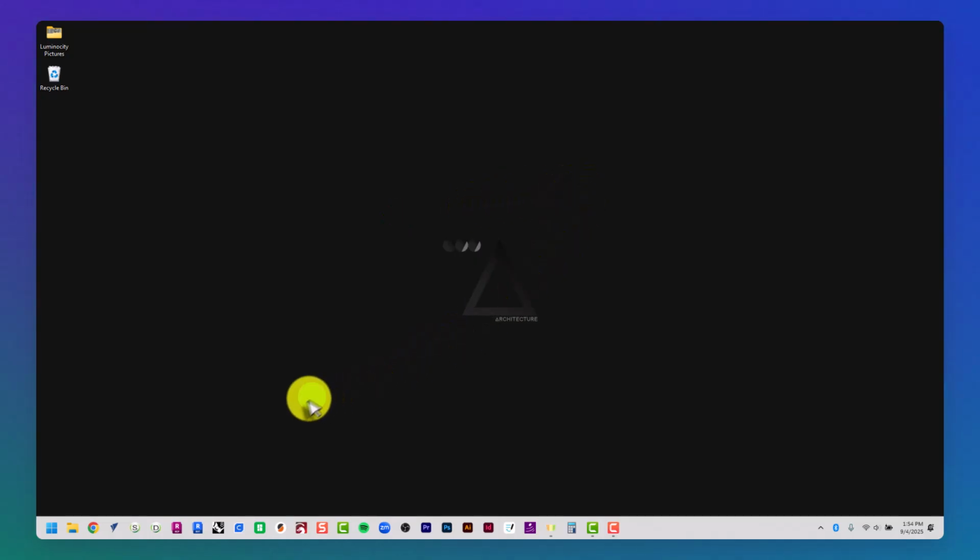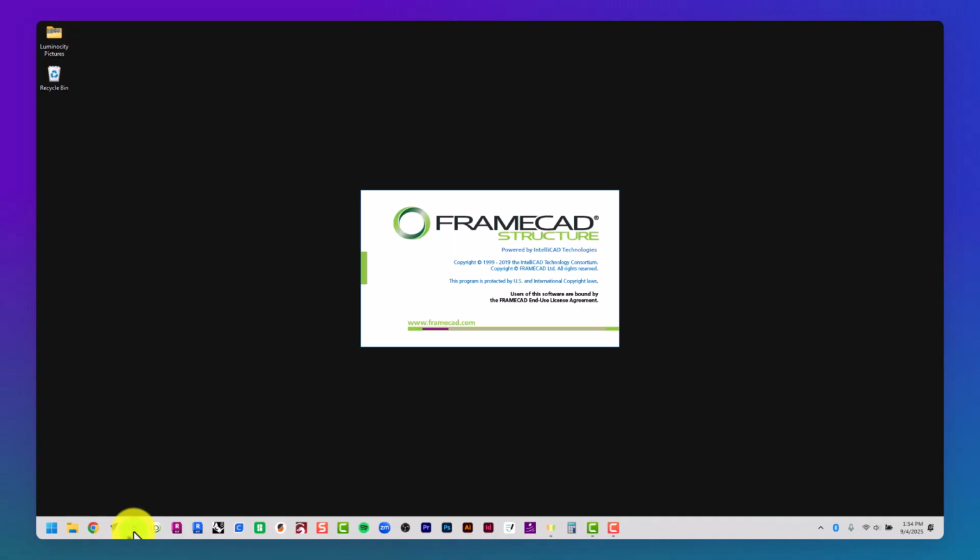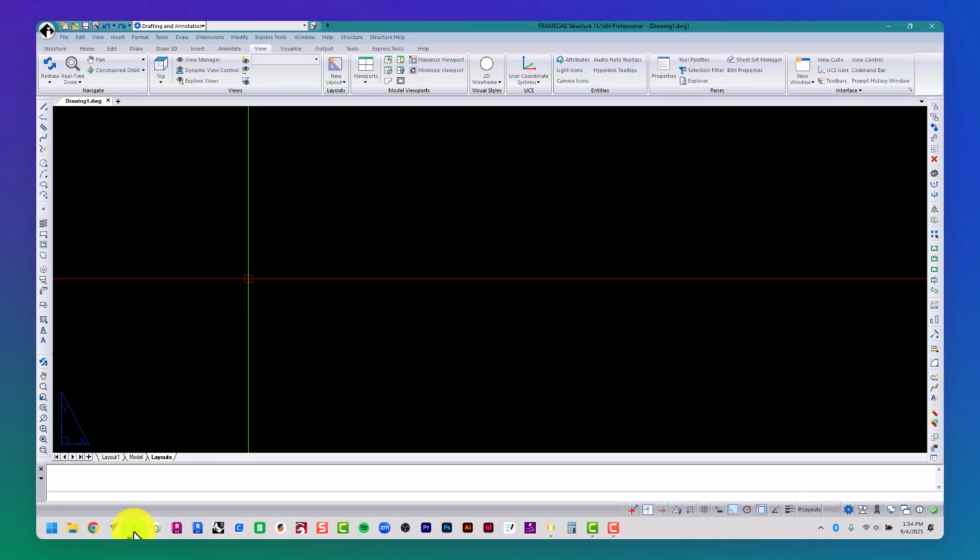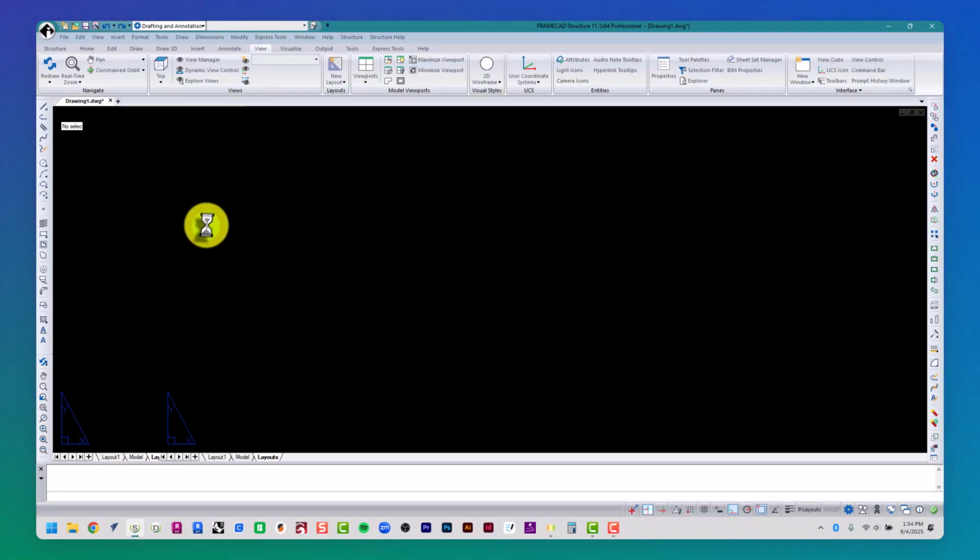First thing we want to do is open up FrameCAD Structure. It's going to be this little FrameCAD icon here down below with an S. So we're going to open up FrameCAD Structure. We're going to learn how to create and save FrameCAD Structure drawing files. So here's FrameCAD Structure.